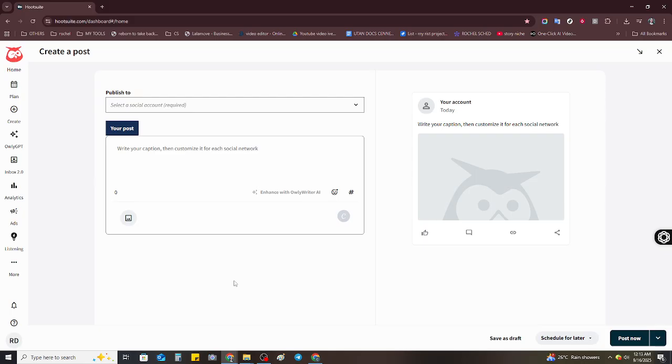Now proceed to upload your content. This can be an image, a video, or simply text that you've prepared. Drag and drop your file into the composer or click to upload it from your device. Don't worry, the interface is very user-friendly, making this step quite straightforward.